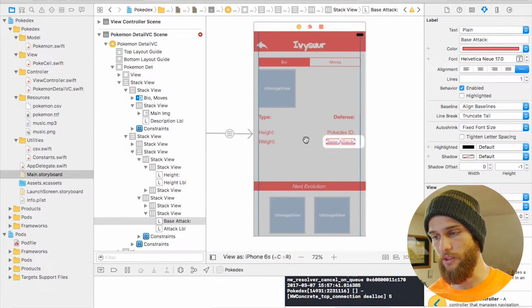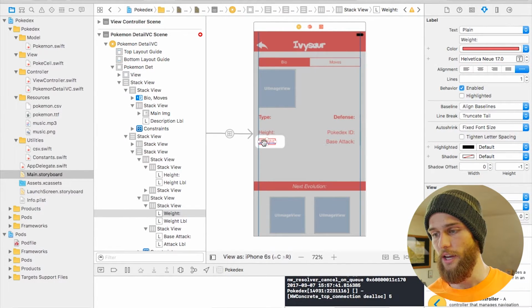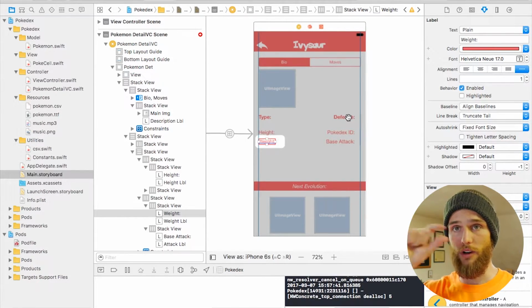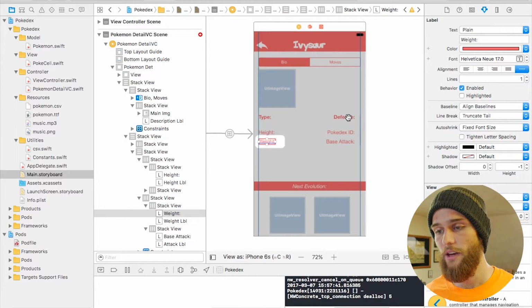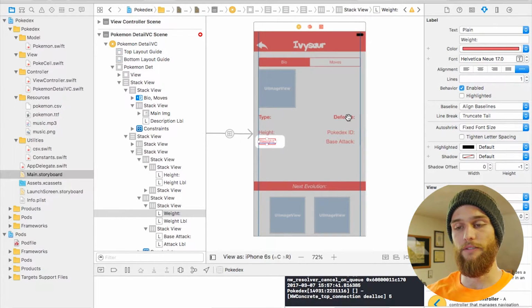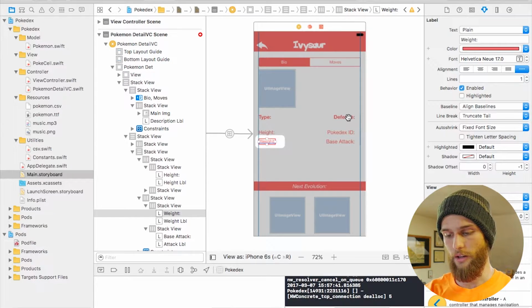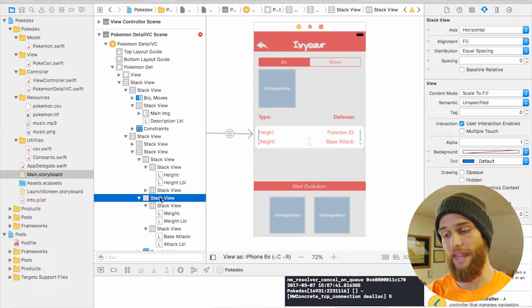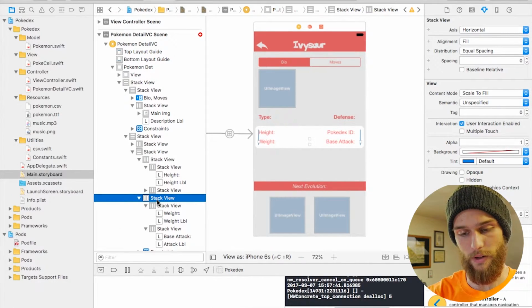What we did was throw this and this in a stack view, and then this and this, like height and Pokedex in a stack view, and then type and defense in a stack view, like those across from each other, and then we threw each of those into a stack view just to make it implement better. So for example, we have that stack view, and within that, that's within this stack view. It just helps with spacing and whatnot.